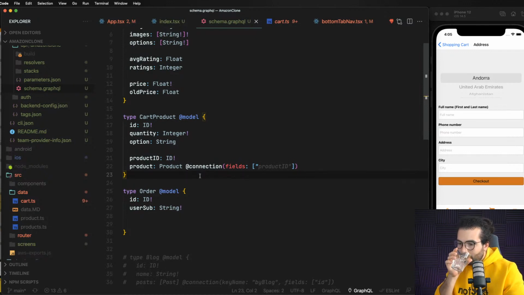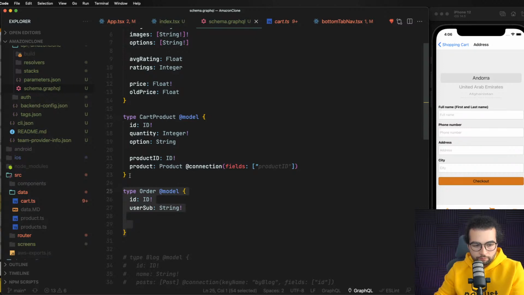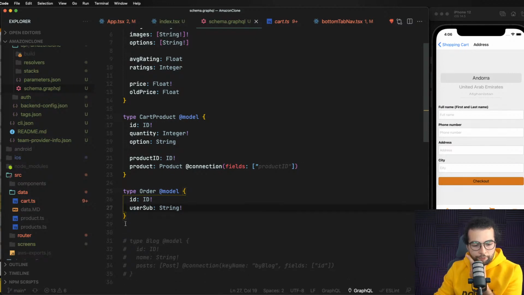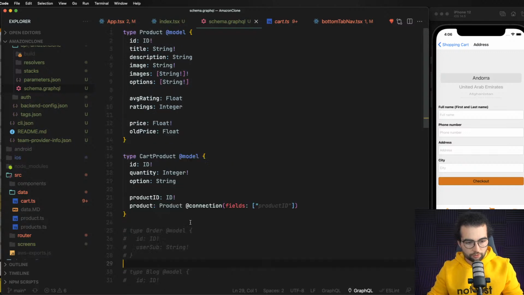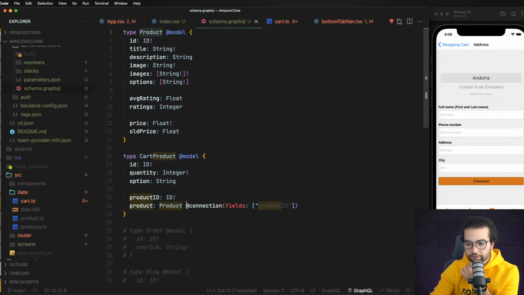Let's think. Yeah, we need to somehow link the order with a cart product. But you know what? I think not to confuse everyone and even myself, I will keep the order for a bit later. So let's work with these two types that we have to deploy everything to see if everything is working.